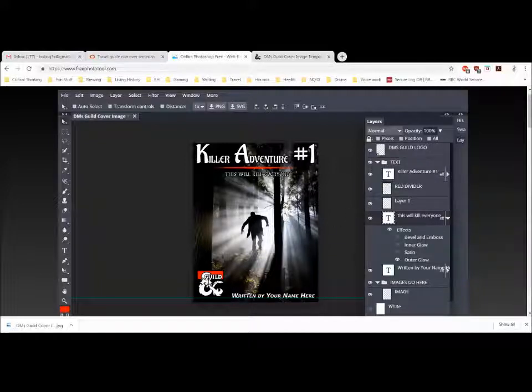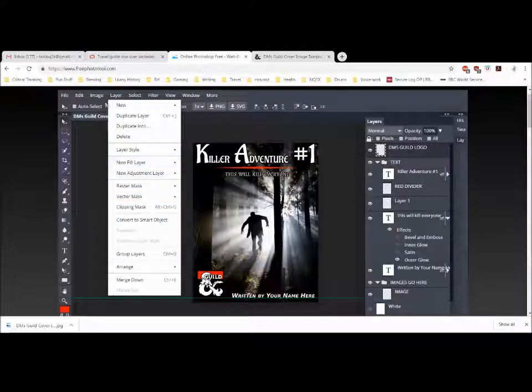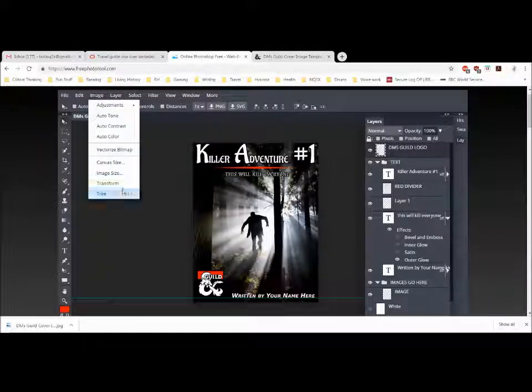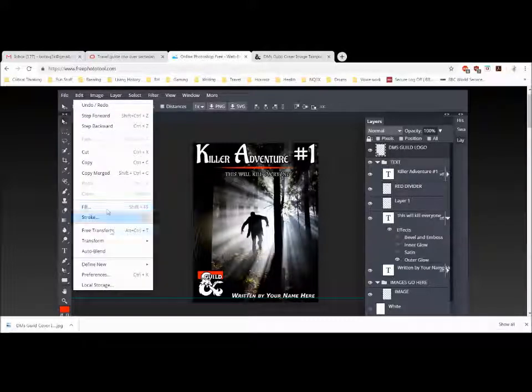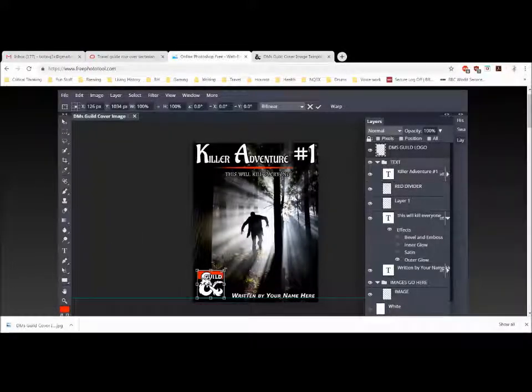So then you can also resize the guild logo if you don't like it that big. You can free transform that by going to the layer, wrong, going to image transform. That's still not right. Edit. Free transform, and then you can grab a corner and make it smaller or larger. Don't go too small. You want to keep it so that it's clearly visible as the guild logo.